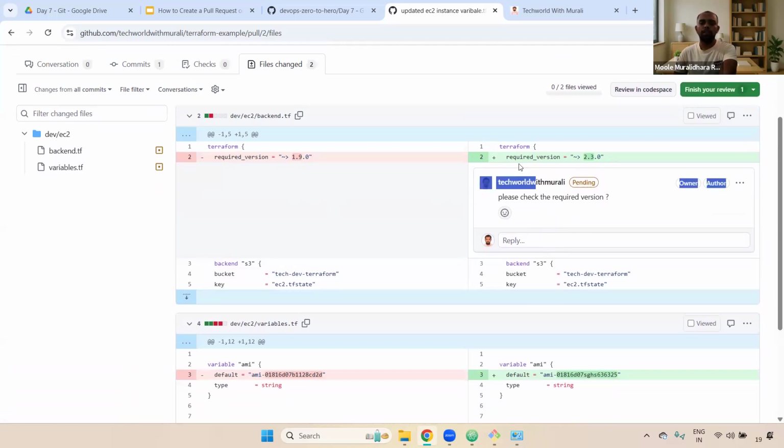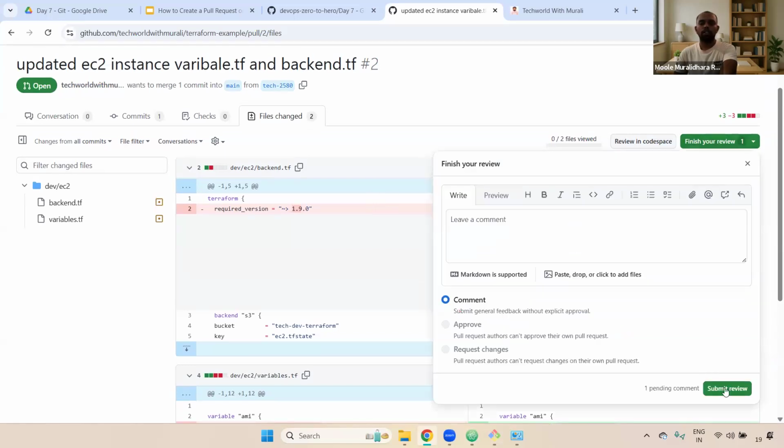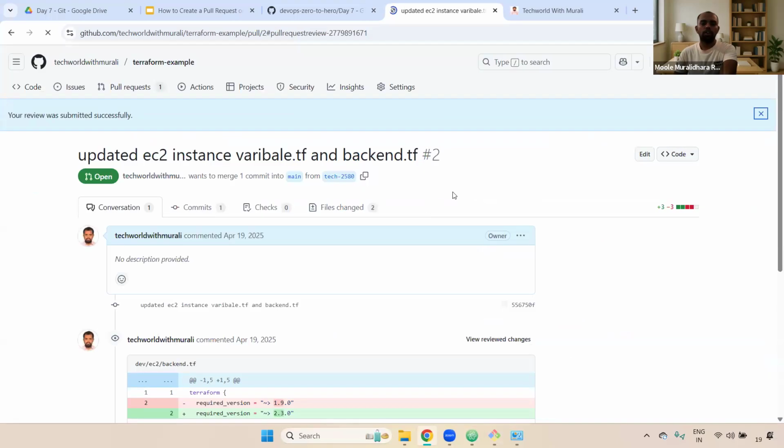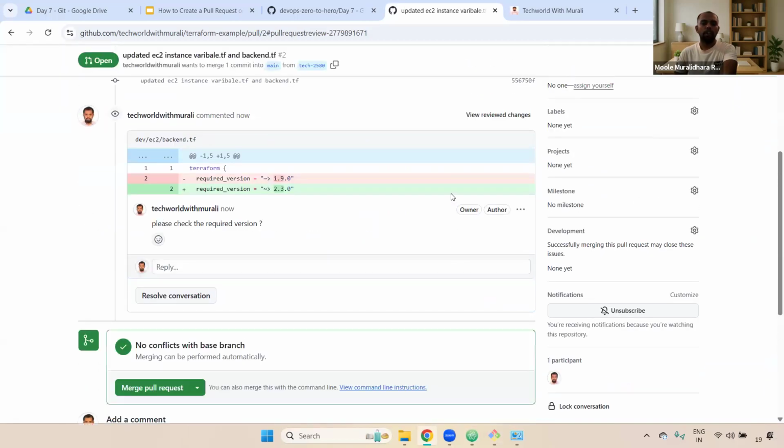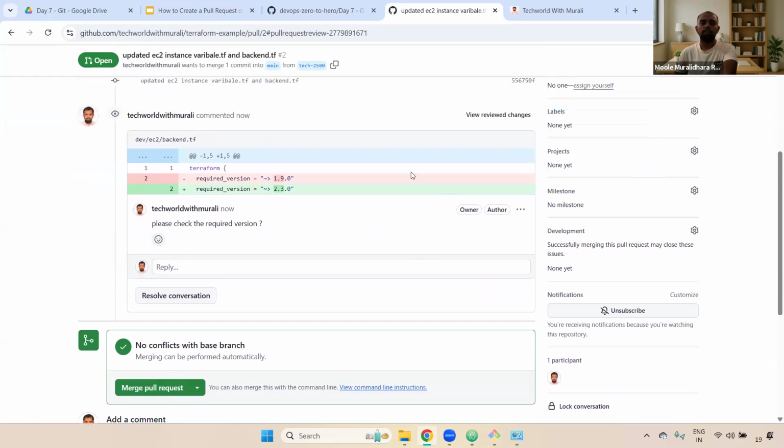Once he comes, he will review it. If everything is fine, Murli informs Naresh, hey, that version is good, everything looks good, I already tested and also applied. Once it is done, we'll click submit review. Okay, everything's fine. Now here you can see whether it is resolved or not. We made some changes, right?